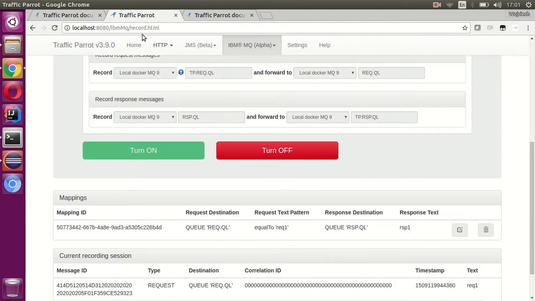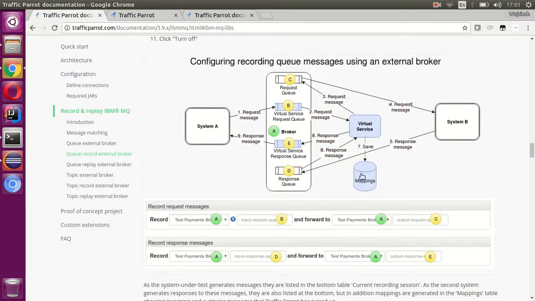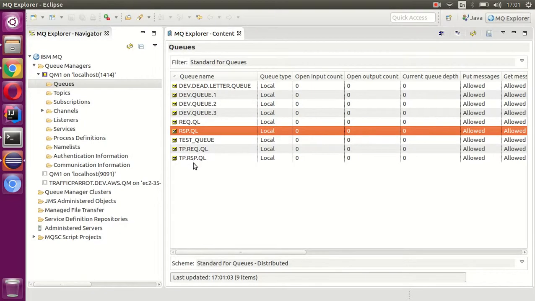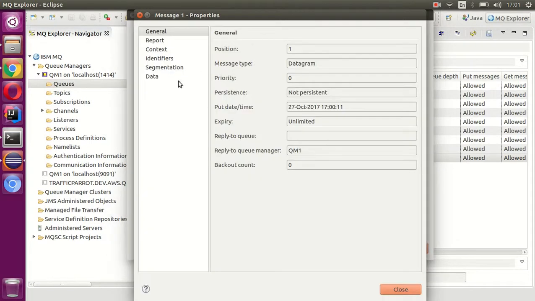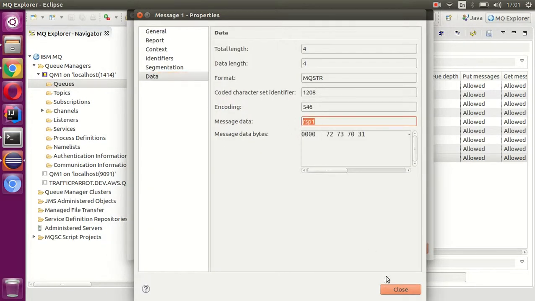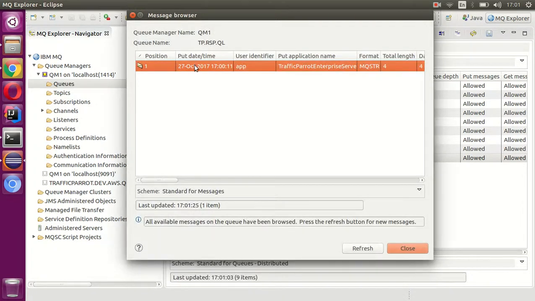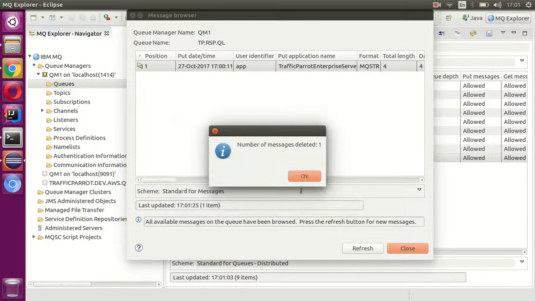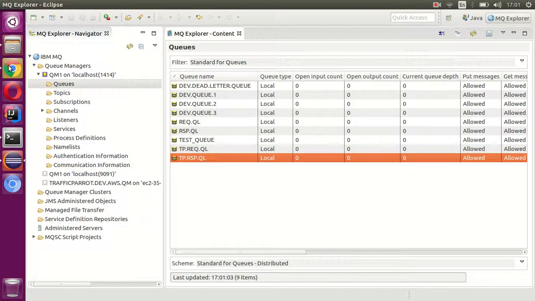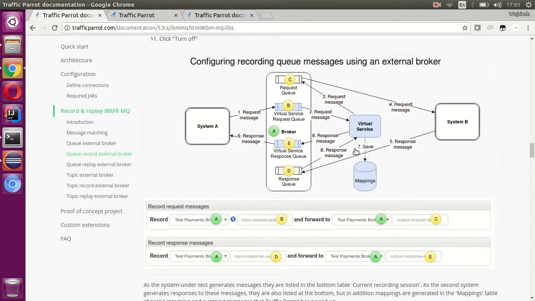Okay, and what should have happened next was, so we've just proven that the mapping has been recorded, but the message should have been forwarded to the response queue, the virtual service response queue. So let's have a look at that. And there is this queue, and the data is RSP1. Yeah, so let's pretend to be system A and consume this message by deleting it. Okay, so we've gone through this whole cycle and recorded a request and response message.